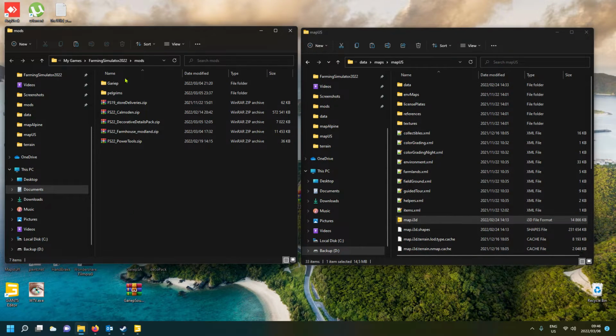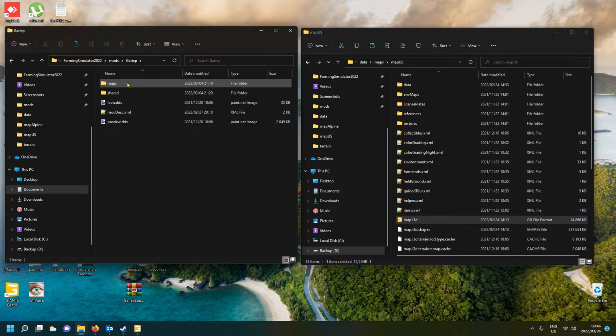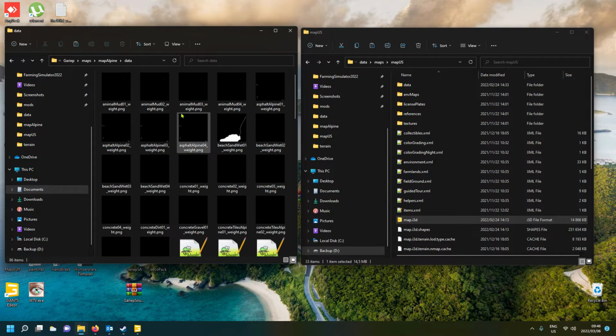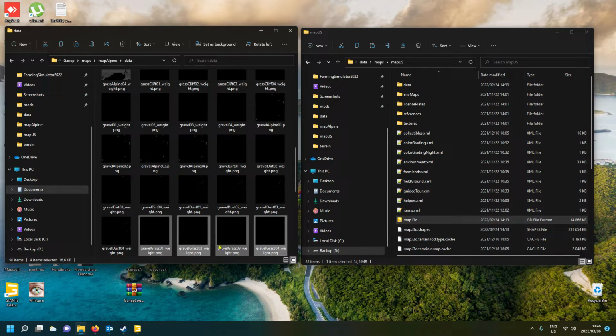Go into your map. So I'm going to go mods, maps, map Alpine, into my data folder where the weights is. Oh, my dog is outside busy having a heart attack for something. Alright, so what you do is just copy these weights in here, Control V, there you go. So now you already have the right names for the weights, so you don't have to rename them or anything.